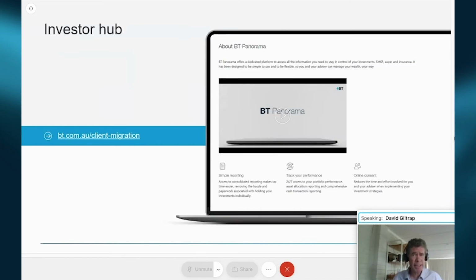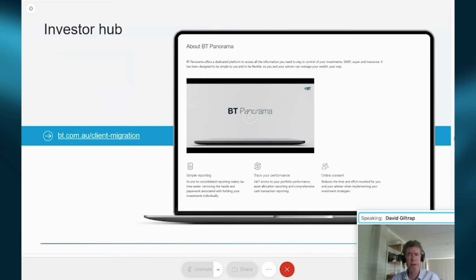And for your clients in relation to migration, they've obviously got yourself to help them through and BT as a contact, but they also have an investor digital hub to assist in their migration journey. You can access this via your advisor portal, and you can share that link with your clients. And this site provides your clients with information about the migration process, frequently asked questions from a client perspective, documents, downloads, and contact points.